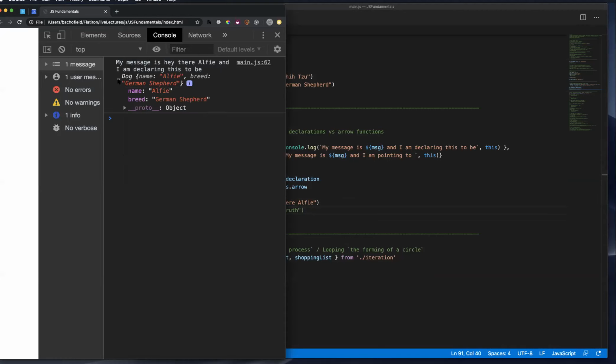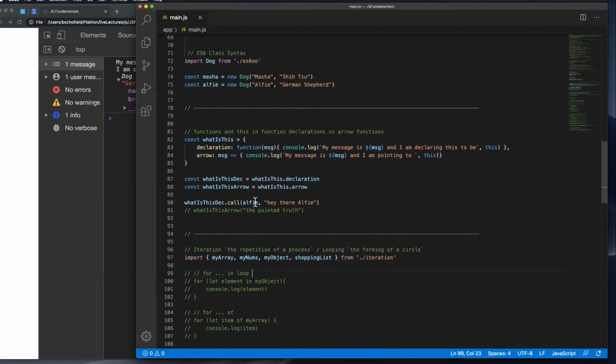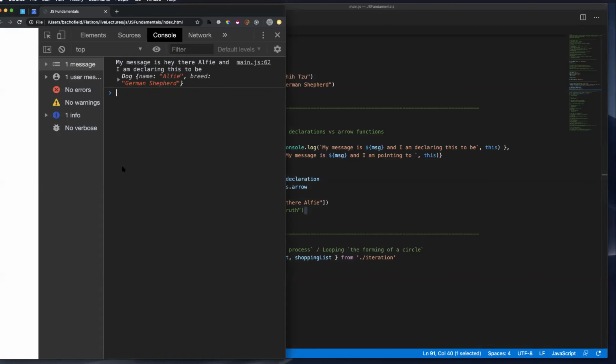Oh. There we go. My message is, "hey there, Alfie," and I'm declaring this to be... and then we get Alfie, which is nice. The difference with apply, does anyone know the difference between call and apply? Apply, you pass in, like you would pass, "hey there, Alfie," as an array. Yeah, exactly. That's it. So apply only takes all the arguments as its second argument, and it takes them in an array. So if I had more, I would just add them on. Whereas with call, there would just be additional arguments on there.